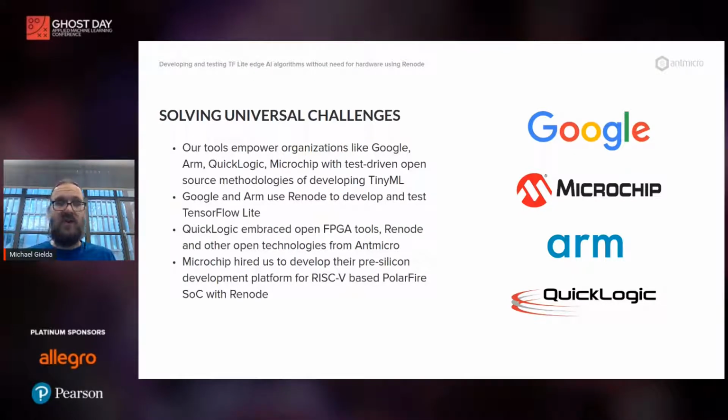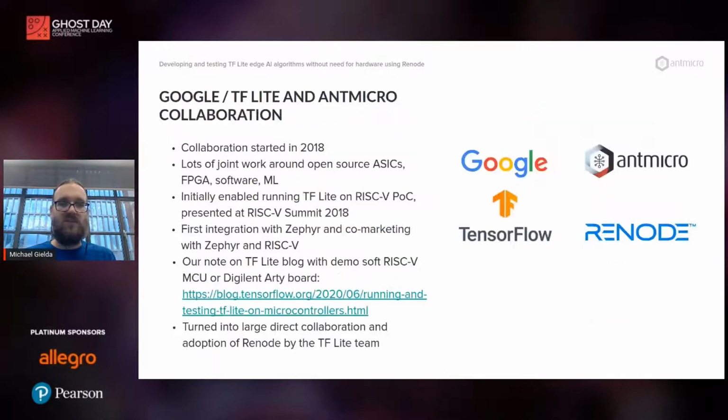And Microchip, on the other hand, has been working with us for many years now, and they're developing RISC-V based platforms. I mentioned RISC-V already, which are especially focused on AI applications and low power applications. And Renode is powering their entire pre-silicon development platform. We're having joint webinars and talks and very tight collaboration around enabling people to build systems without actually physically having those systems. So there's quite a bunch of people working with us on this.